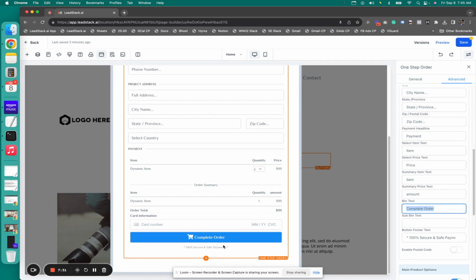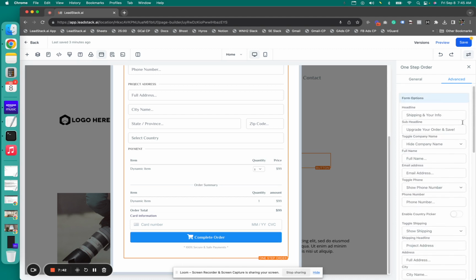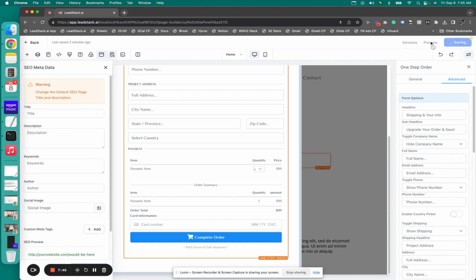So if you want to have a complete order, or confirm, you can put confirm order, and then you can even have offer upsells as well too, which is really powerful. But for now, I'm going to show you what this looks like. I'm going to click save, and then I'm going to go click preview.